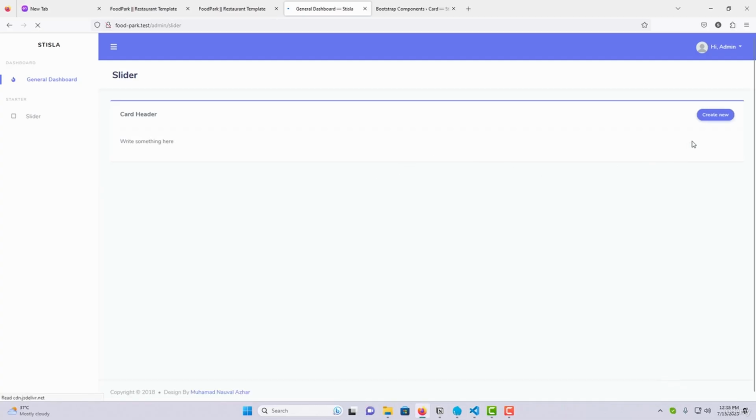Refresh this page, look at here, we have a button here. I mean the button name is changed. This will be our create button. When we click on this button, it will open another page which will be our create page. Got it? So I guess our skeleton is ready for this slider. So that's it for this video.